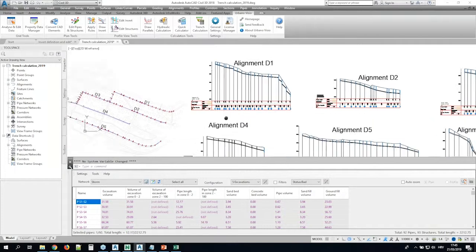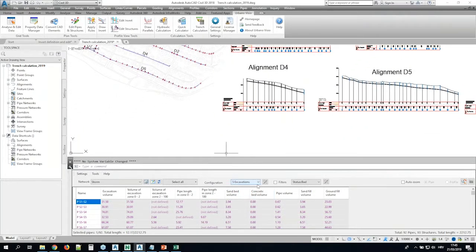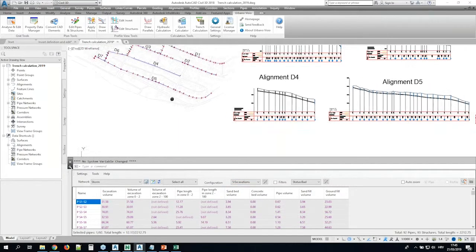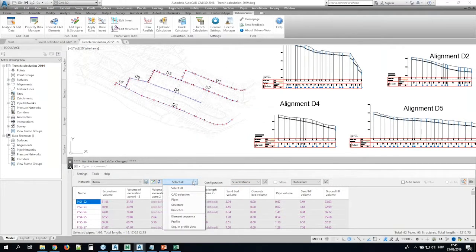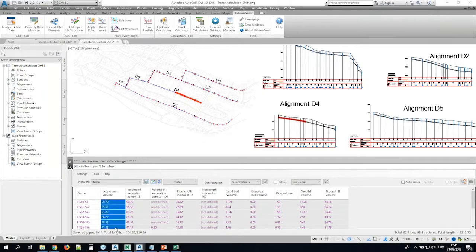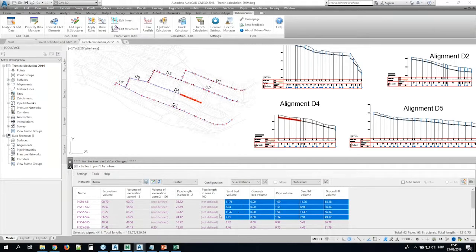And with this prepared configuration number 5 excavations, something that I prepared beforehand, I can very quickly also inspect everything live here in the program. So I can just select this profile and take a look at the whole excavation volume. I can go in and watch the various other values.